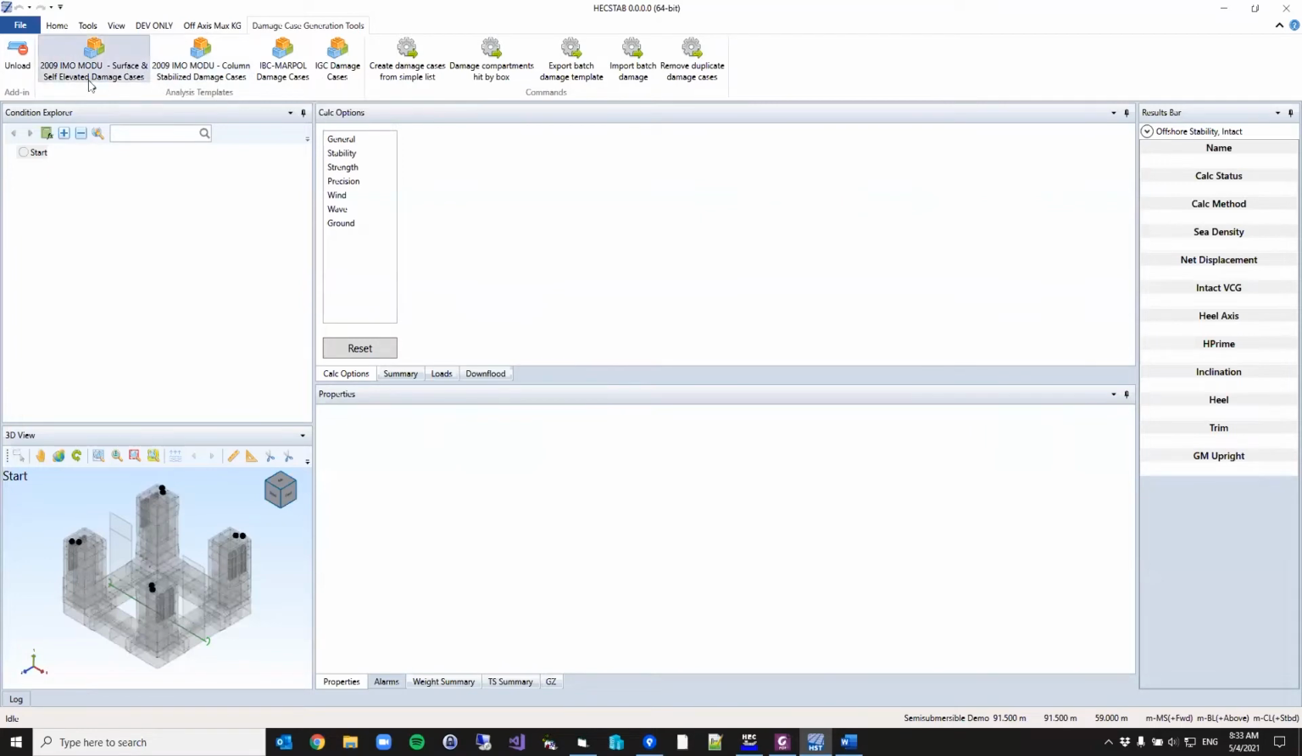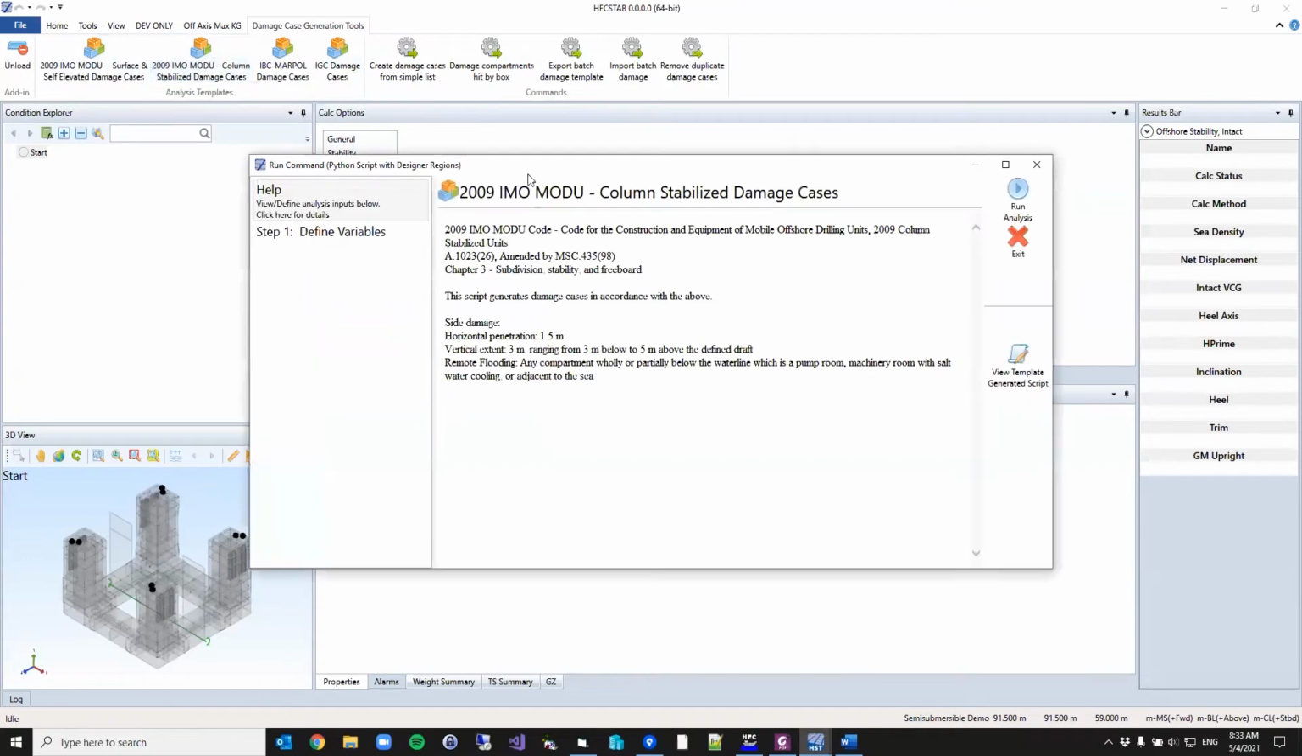So we've got scripts put together for MODU surface and self-elevating, MODU column stabilized, IBC and MARPOL. This would be for ships carrying oil, IGC, the International Gas Code, again, ships carrying liquefied gas. So this script, if I look at my IMO MODU column stabilized damage cases, this is a script that basically just gives you an overview.